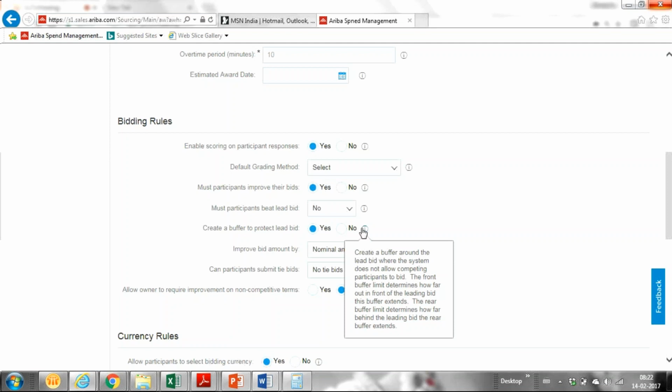Suppose the lead bid is 100 rupees, so another supplier has to quote either less than 95 or greater than 105, if the buffer is equal to 5, is it? Yes, generally for a reverse auction it should be in a decreasing way, right? So he should bid 95 or less.